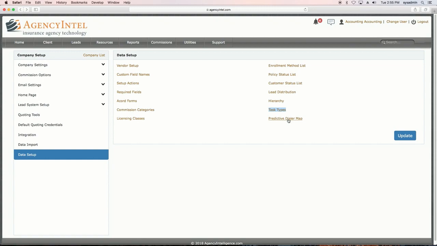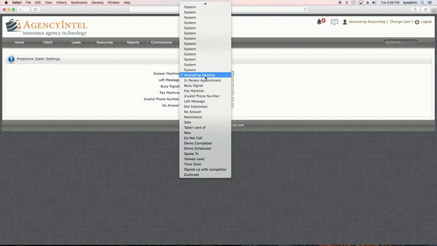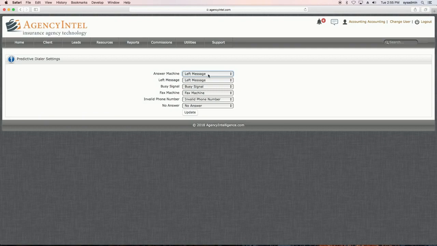The last big one is the predictive dialer map. It's not even really a big one, it's a small one. Most of predictive dialer is pretty intuitive at this point thus far. This is the predictive dialer disposition. We call it answering machine. What did you call it inside of agency intel? Was it left message? When an answering machine is left from the predictive dialer, what do you want the asterisk to send back to the CRM so we keep that data the same on both sides?